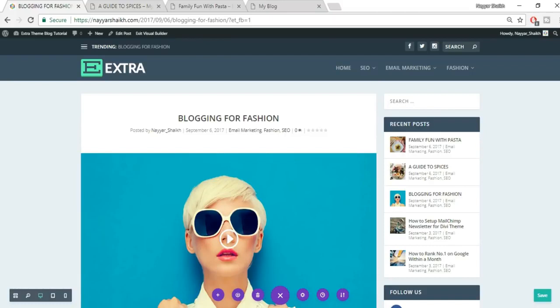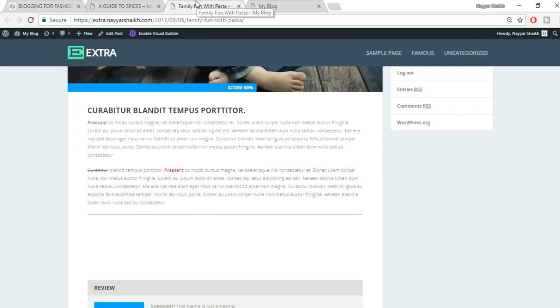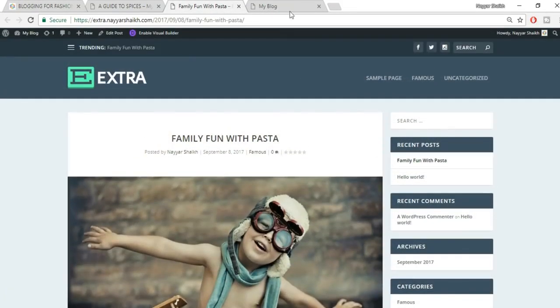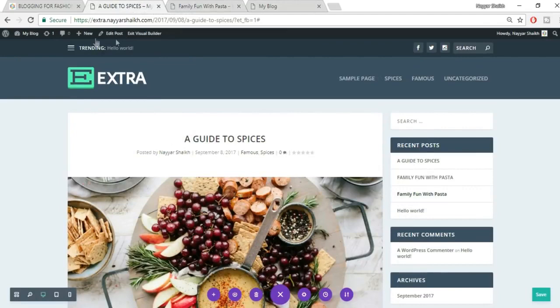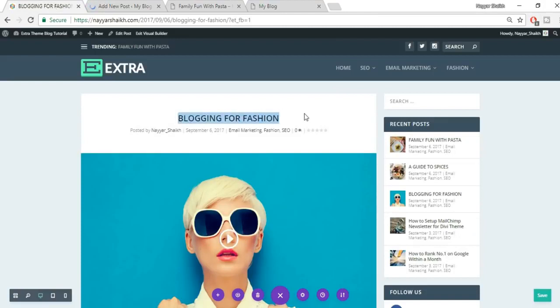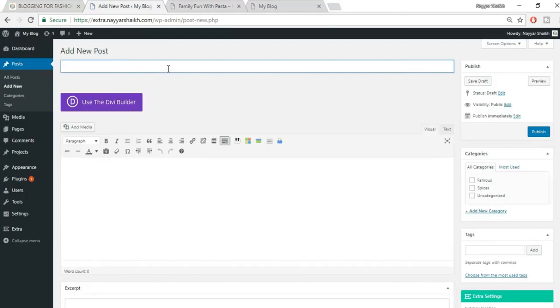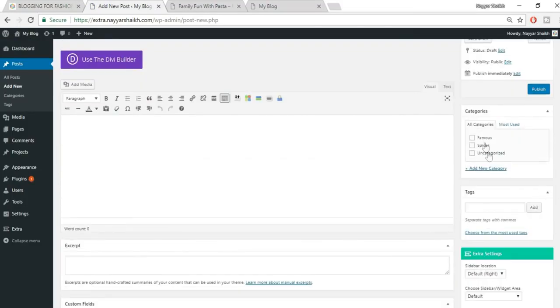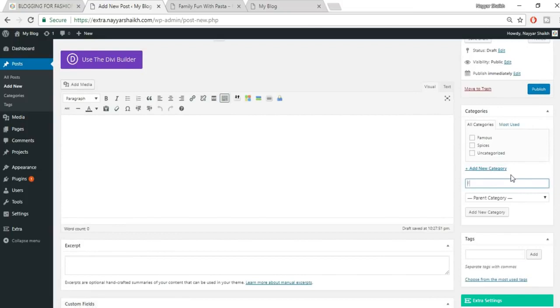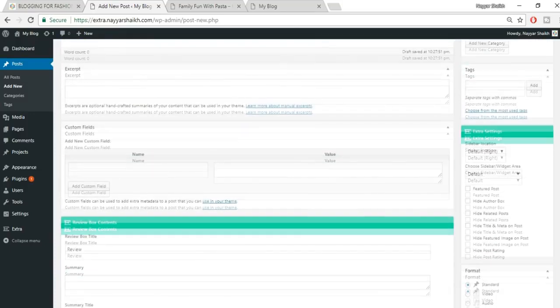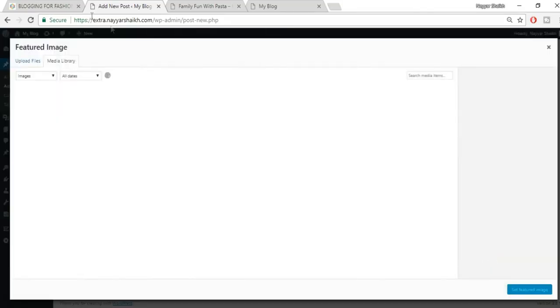Okay, now let me show you how to use a layout. So what do you have to do? Go to your website, and here click on add new post. Let's take the title from here, blogging for fashion. Let's add this title. Fine, now you can create any different category for this fashion, and you can select multiple categories. Okay, now let's select a featured image.